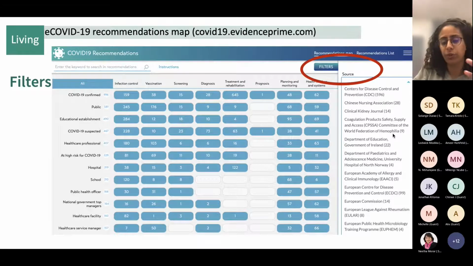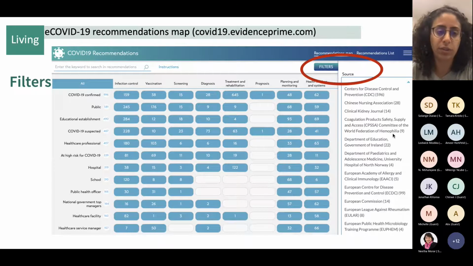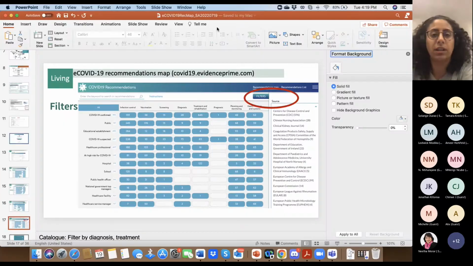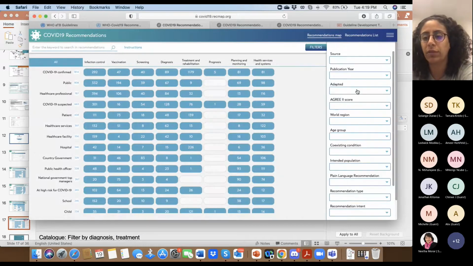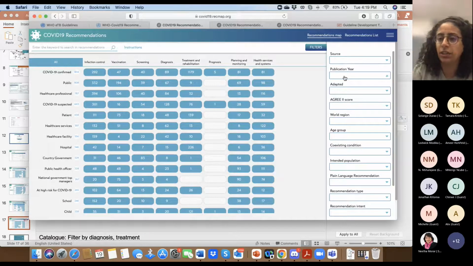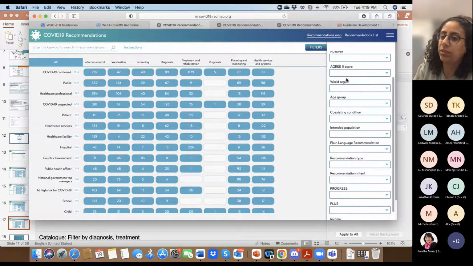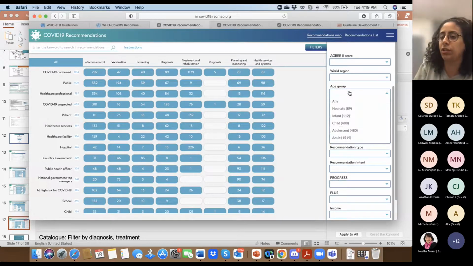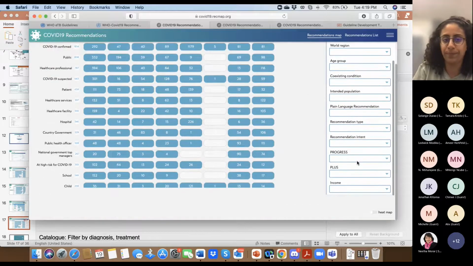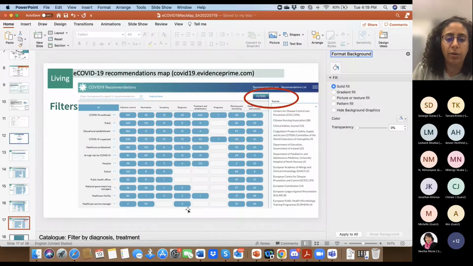We added filters to make it easier for our users to find the recommendation of their interest. And you'll see in filters, you can find source, you can find AGREE scores. Sorry, maybe this is easier to show you directly from the RecMap. The publication year, whether a recommendation is adapted, AGREE score, the world region that is covered by the recommendation, the age group, and so on.